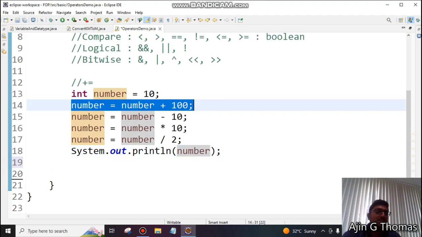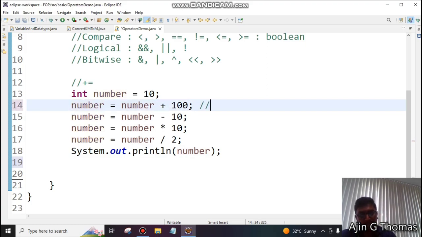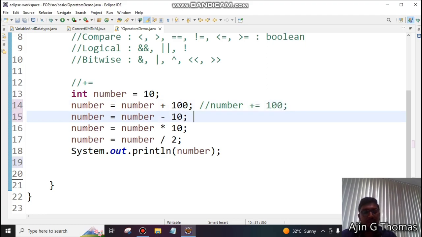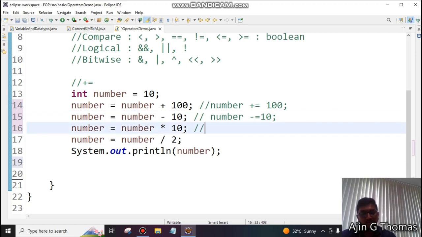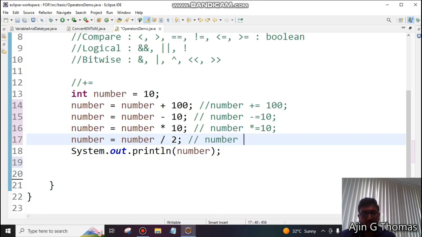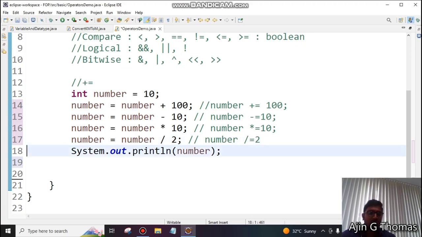So this kind of operation, where I am changing some value and updating that in the same variable, I can do as number plus equal to 100. Or here number minus equal to 10. Then next one, number divided by equal to 2. Correct. Any doubt? Clear?